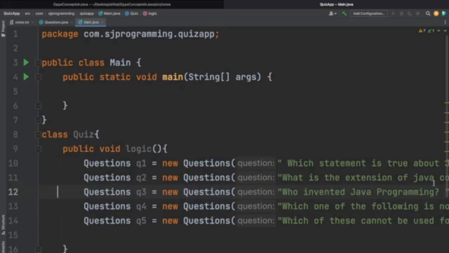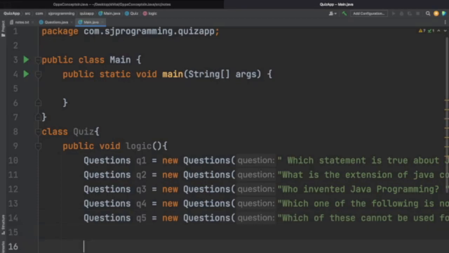Now we want the HashMap to store the questions, their options and the answer for each. In the HashMap we will store the key as the question.